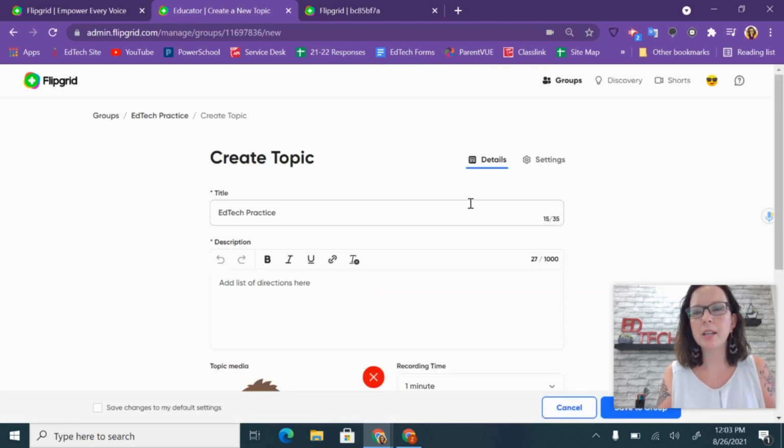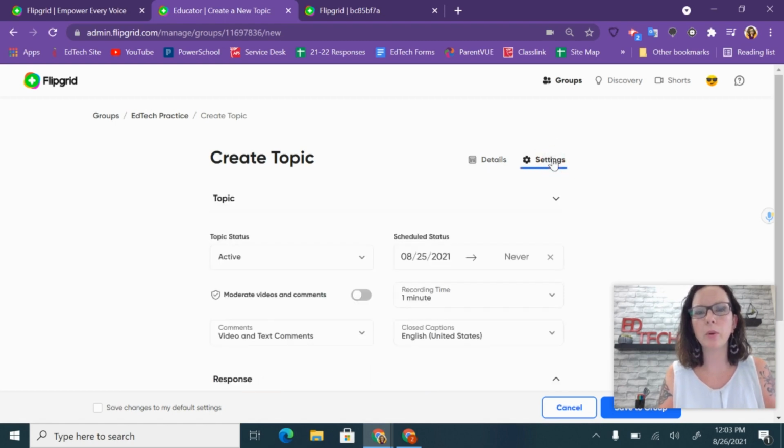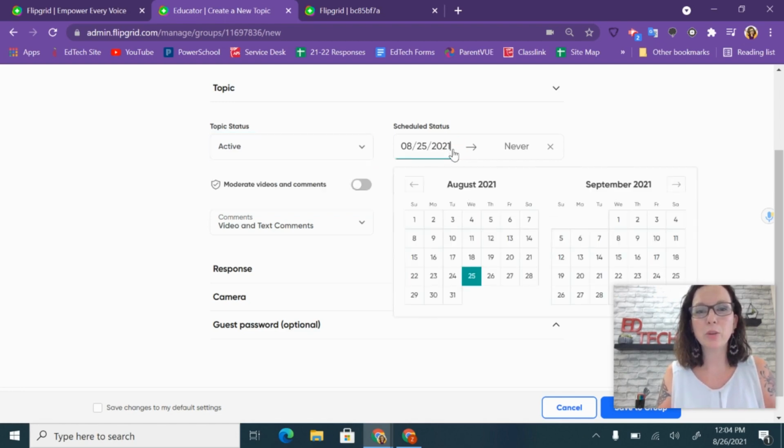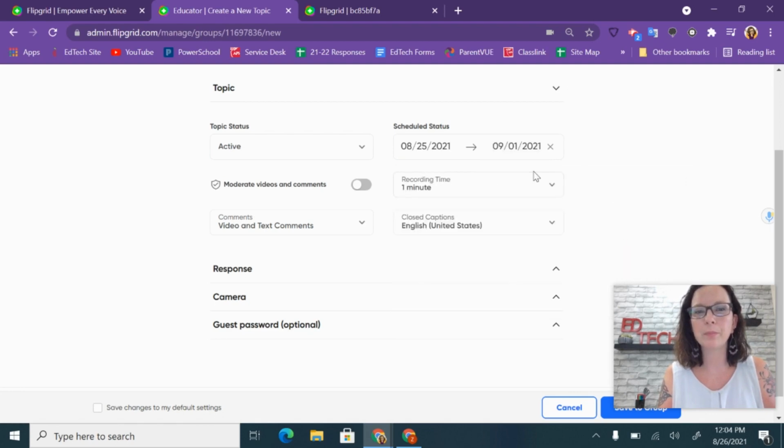If you scroll back up to the top, there's additional settings that are not required, but you're welcome to look at before you schedule it. You can mark a topic as active, view only, which means they can see it, but they can't respond, or hidden, which means it's only viewable by you and any other co-teachers. You can schedule it, which is a nice feature if you know that you want to start an assignment and then have them finish the assignment by a certain day.